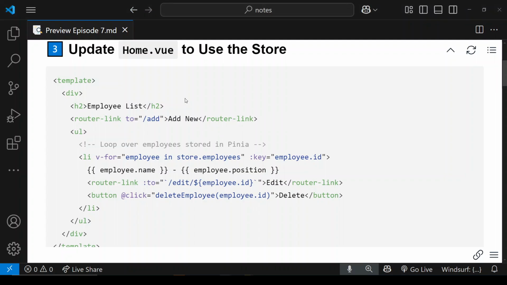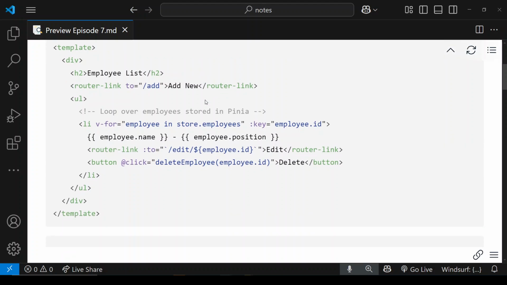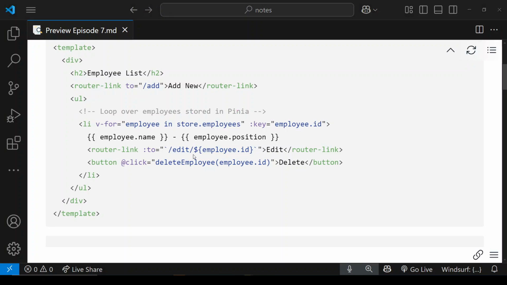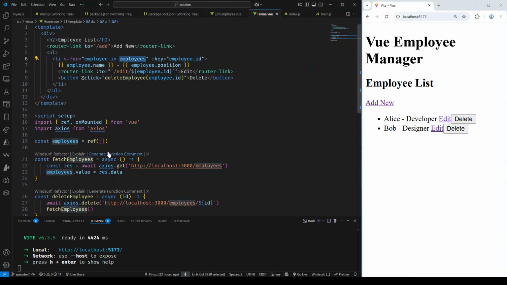So let's see what refactoring we need to make, right? If you take a look at the li section, the first refactoring is to not iterate the reactive variable called employees inside of the page or view, but to fetch the employees array which has been defined in the store. So in this case, we don't need this reactive variable anymore. We need to get the data of the employees from the store.